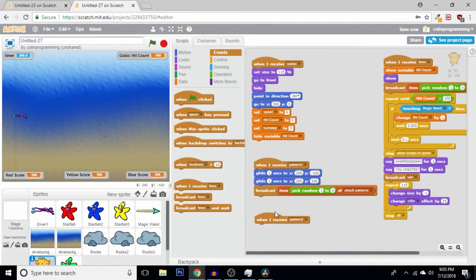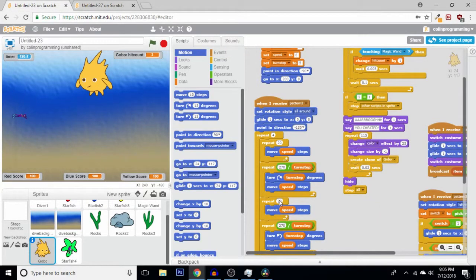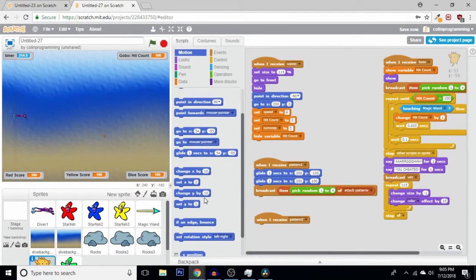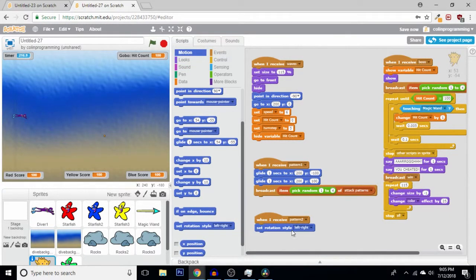So for pattern 2, first we want to go to motion and then do set rotation style to all around. Because this way, when we're moving in a figure 8, he's gonna turn with it. So it just looks better that way, okay?